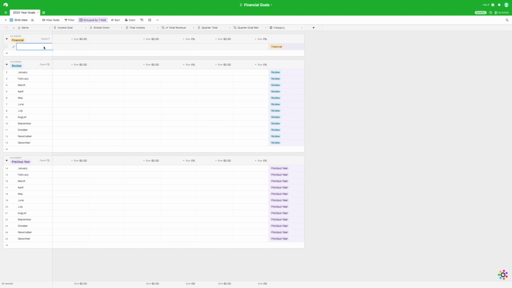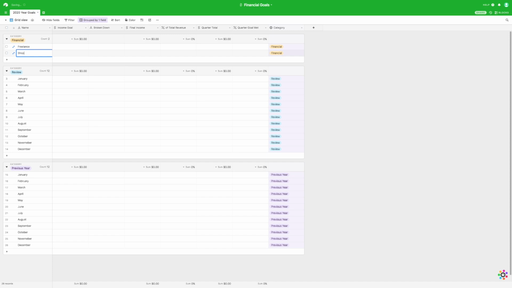So let's say that you do freelance work and you have a shop, and let's say in your store you usually make 50% off both of these items. So let's say you want to make $30,000 this year, so you want to make $15,000 from freelance work, and you want to make $15,000 from your shop. Broken down, this is where you can make it feel more attainable for yourself.